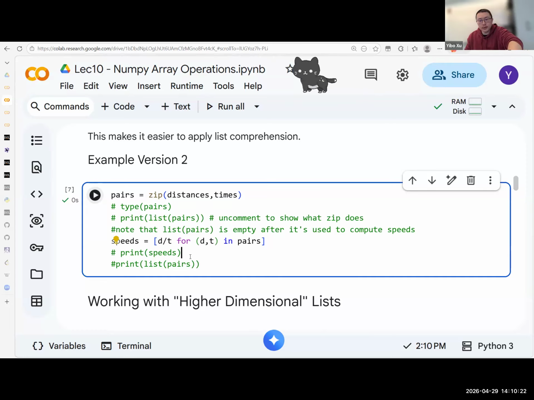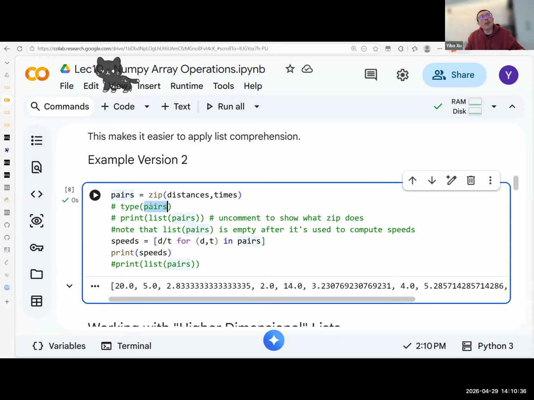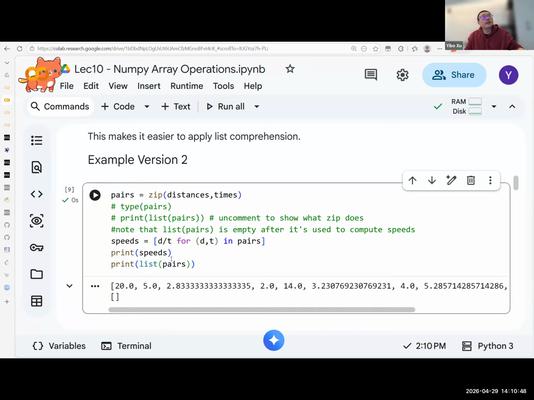And of course, I want to print it. So that's done, right? As expected, we are doing component-wise division. But now just realize, pairs is iterable, but it's not a list and it's not printable. Okay, so that's really special here. And now what about the current list of pairs? Now it's an empty list.